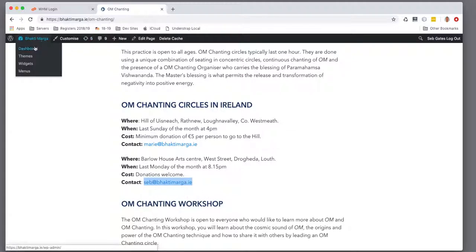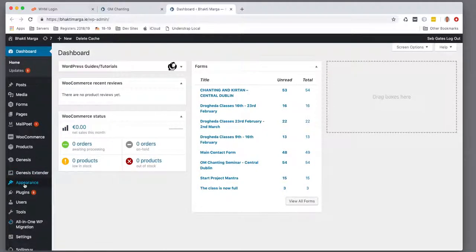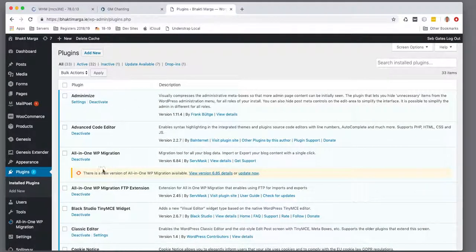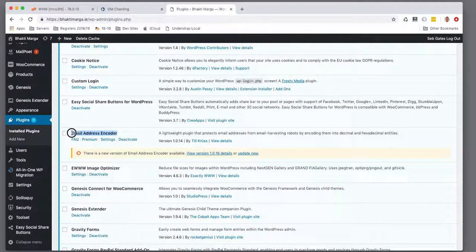Now, one of the plugins which I put on most websites is called Email Encoder. If you don't have it in your plugins area, what you'll have to do is download it and put it in. What this does is, if I go back to here, so I need to log into this. What it does is, where is it? Yeah, email address encoder. All right.